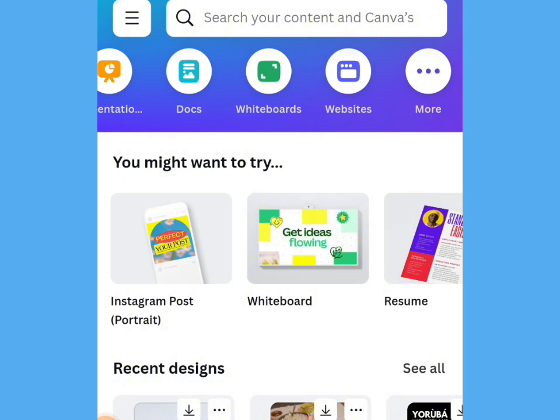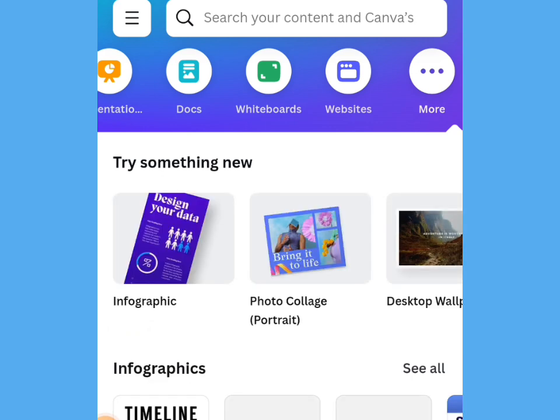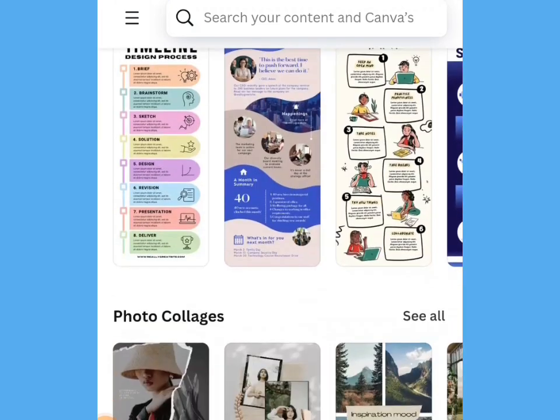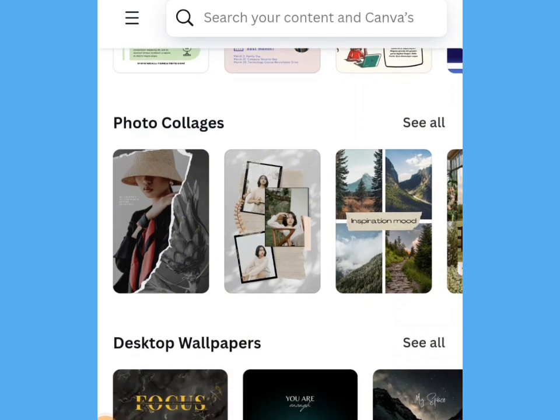And then there is more. You see these three horizontal buttons, so you have more to deal with. You have the infographics, you have the photo collage if you want to combine pictures together to form a collage.